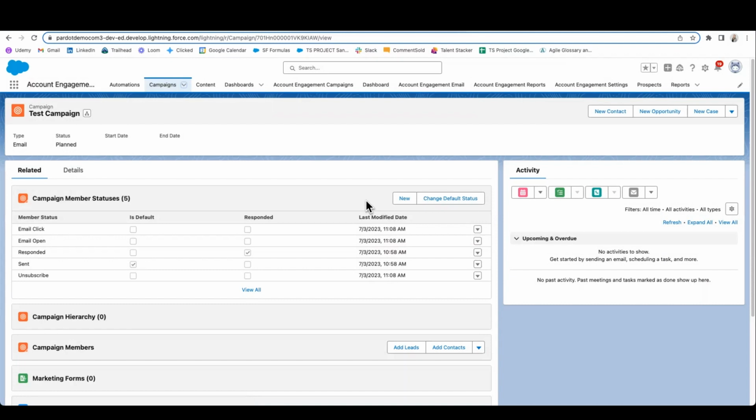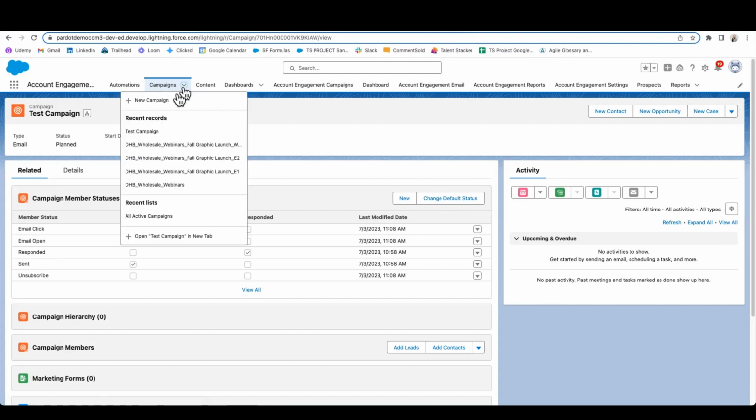So I reached out to a colleague. That person directed me over to an article on the drip entitled Create Campaign Member Statuses Automatically with Salesforce Flow. I will link that article below. But I did use that article to help me build this flow that works to automatically create the campaign member statuses. So I'm going to show you guys how this works now, and then I'll show you my flow.